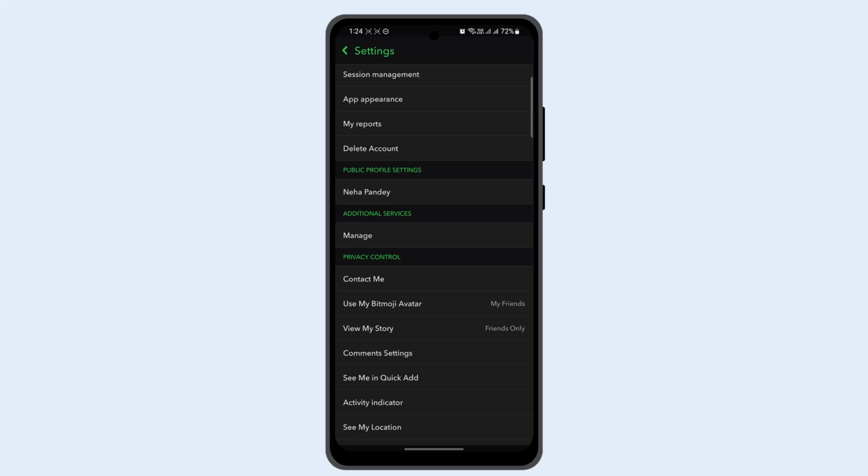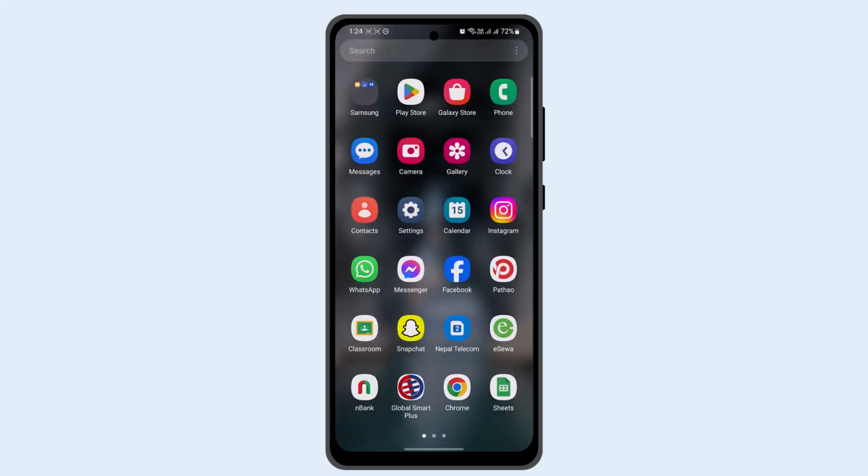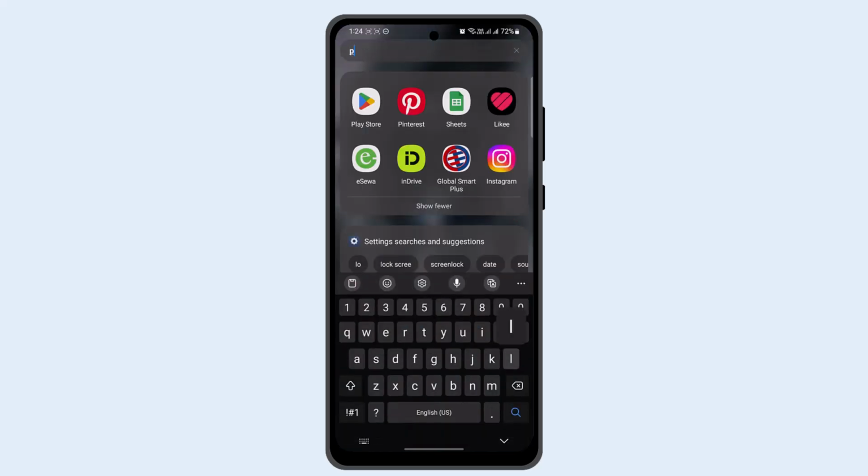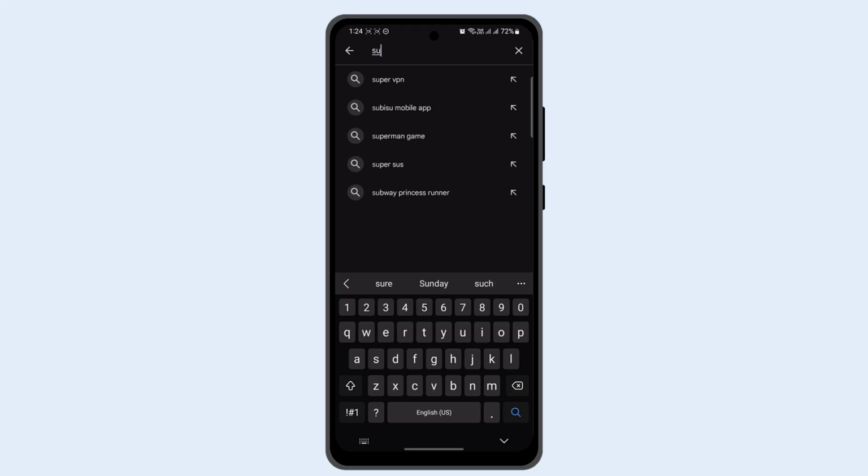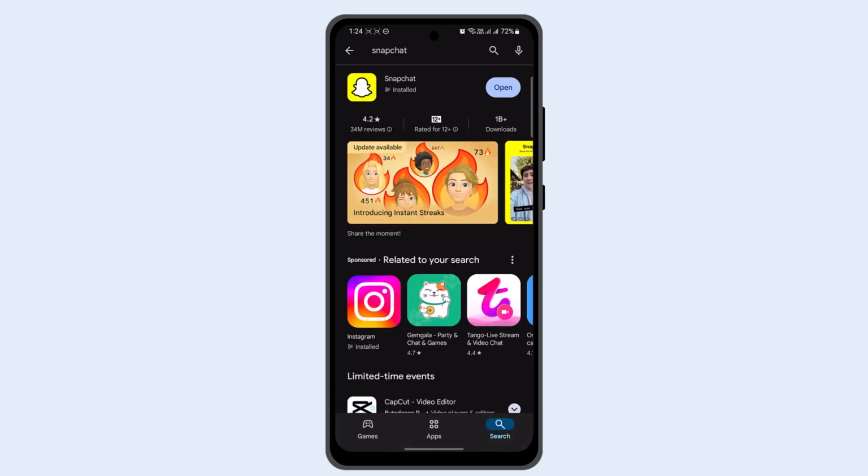to fix the issue, or else try updating it. So you could go to the Play Store, check whether the app needs to be updated or not. Sometimes this might be another reason for you to face such an issue. So go to Snapchat and check whether it needs to be updated or not. So these are some of the ways.